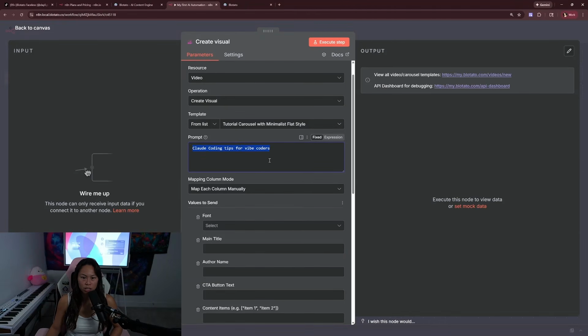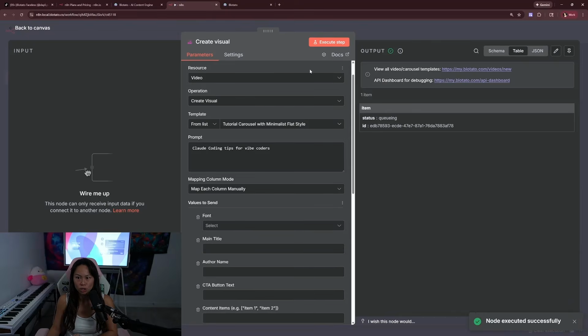Okay, so whatever your topic is, you can put additional instructions, like if you want it to be a certain color theme, or if you want it to be a certain number of slides in your carousel, you can also put that in the prompt. But go ahead and click execute step here. So in general, in N8N, you can test each step before linking them all together. And that's generally best practice, so you don't have to sit around waiting for everything else to run. You can just try this step and make sure that it works.